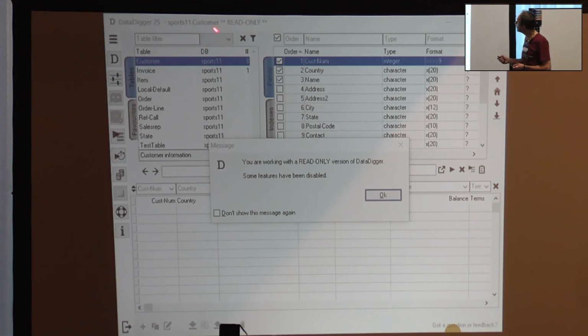You can see that in the title, and it will open up with a window saying that you are working in a read-only version. This might be very handy to have in production if you don't want to accidentally change a lot of data. It might also be an option, depending on your user base, to give a read-only version of the DataDigger to some of your power users.